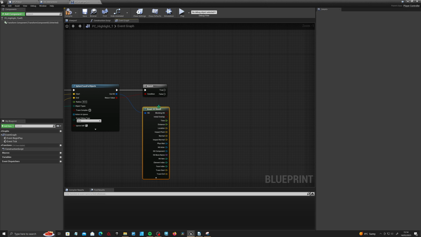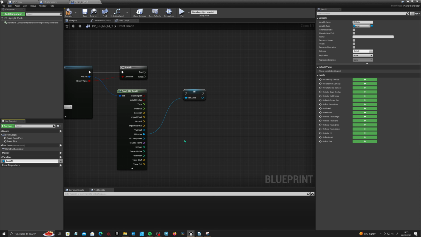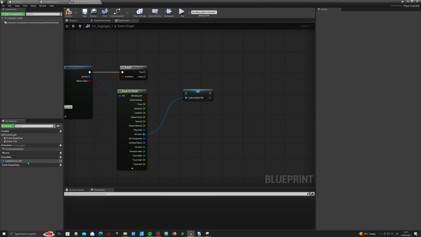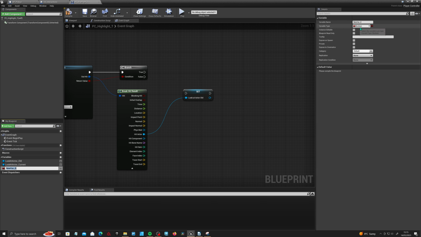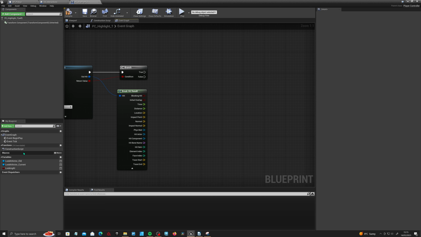Now we need a few variables here for this to work out. So what we're going to do is right click on hit actor. We're going to promote to variable, and we're going to call this look at actor. And we're going to add to this old, like this. And we're going to duplicate this one by highlighting it and Control W, and we're just going to rename this to look at actor curtain, like this. And then we're just going to make a new variable in here altogether, and it's going to be a Boolean type, and we will call this looking at. Cool. We can just get rid of this for now as well. So we've got our list of variables here.